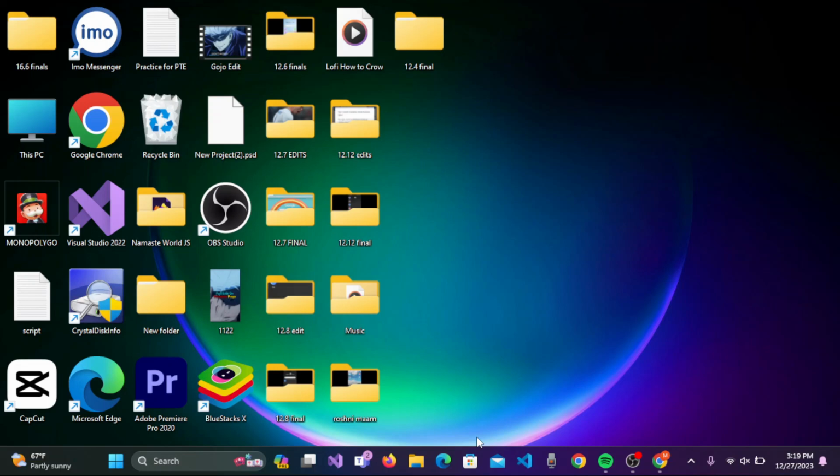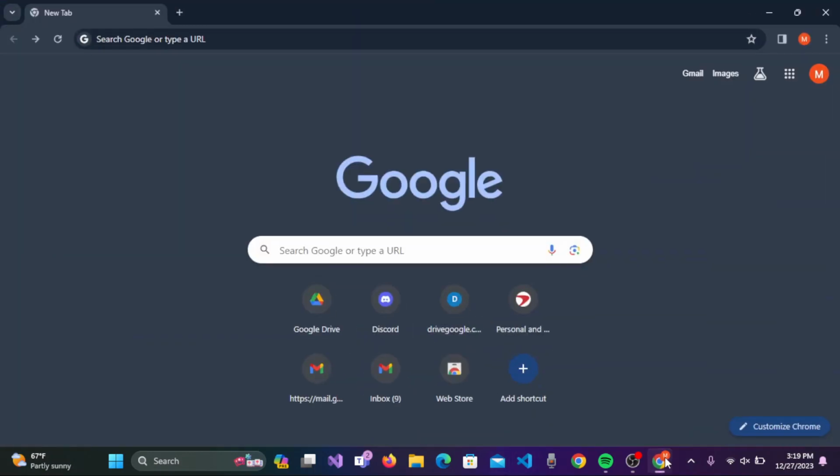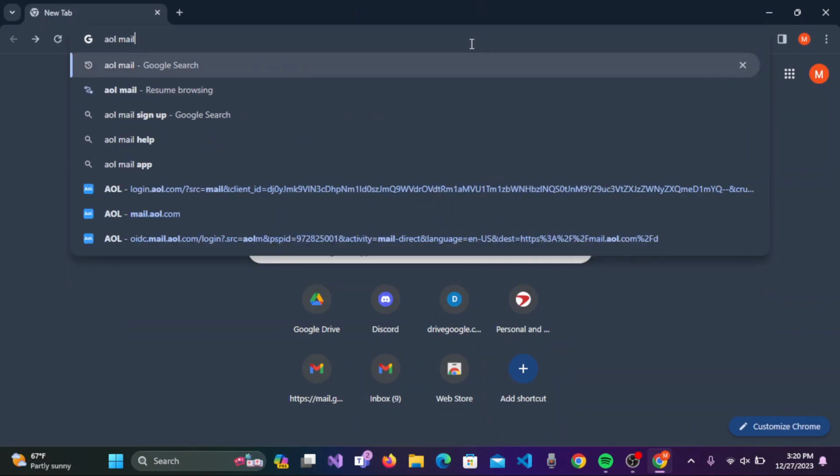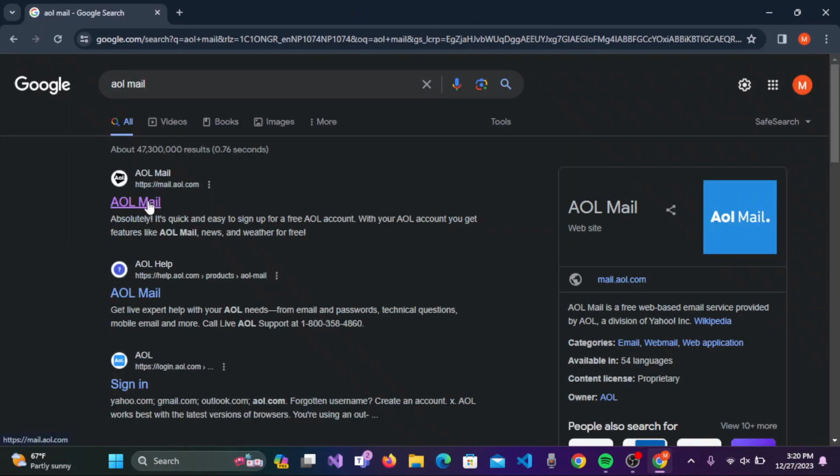In today's tutorial, I'll be showing how to create an AOL account. Firstly, you need to open your preferred browser. On the search bar, click over there and search AOL Mail. Click on this website over here.